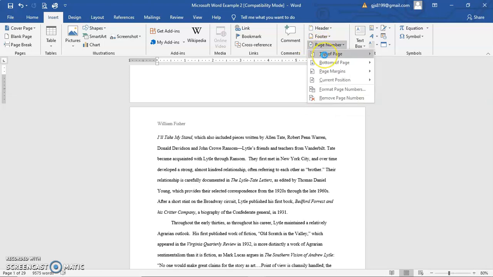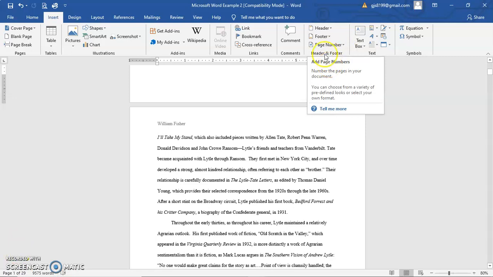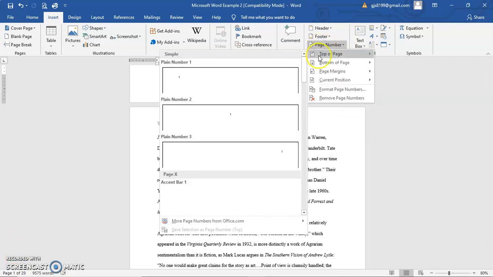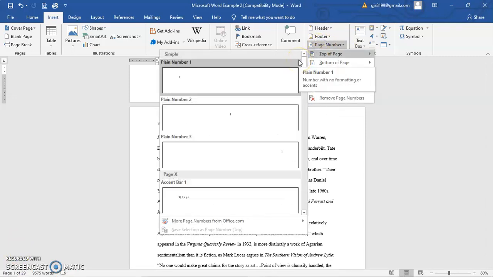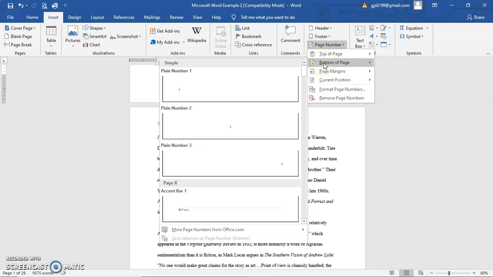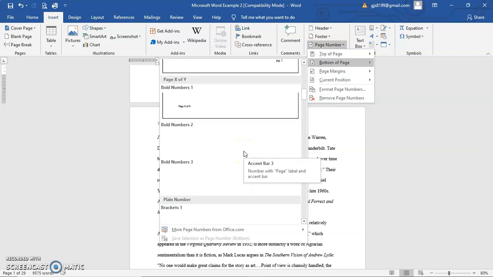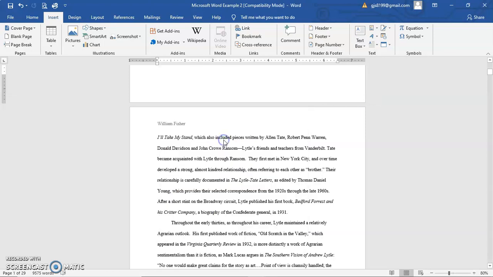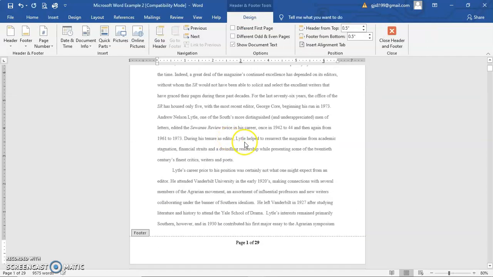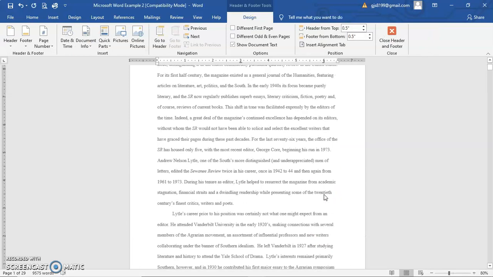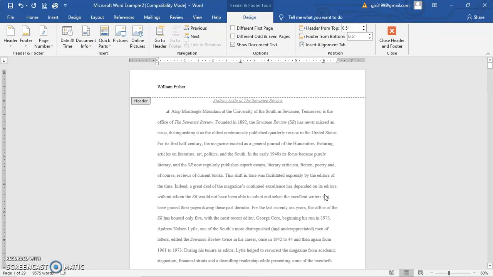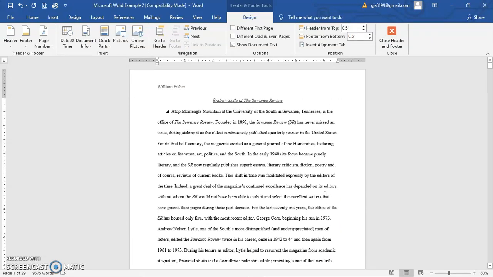And if you hover over each one of these, you will see different options. For this example, I'm going to select bottom of the page, and I'm going to select bold numbers 2 style. And you'll notice that it will number each page of the document. Press the Escape key to return to the document.